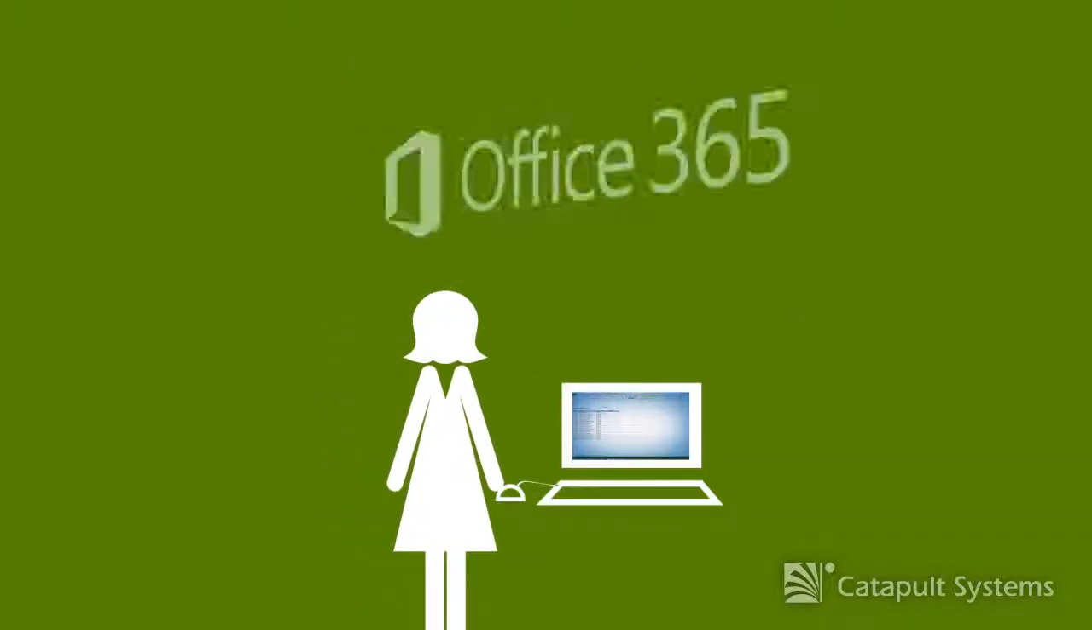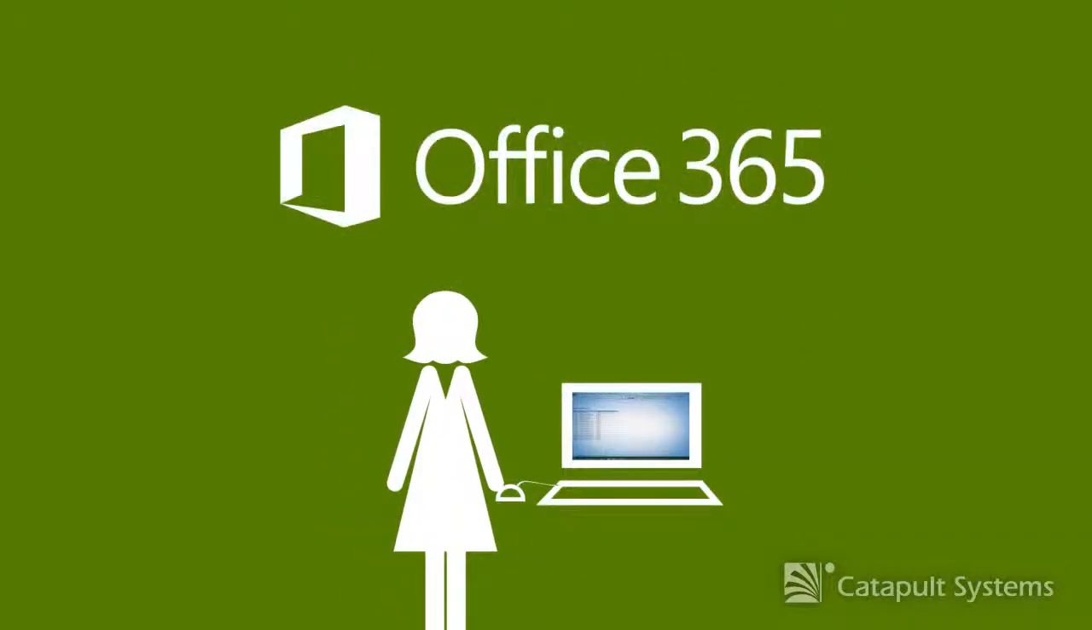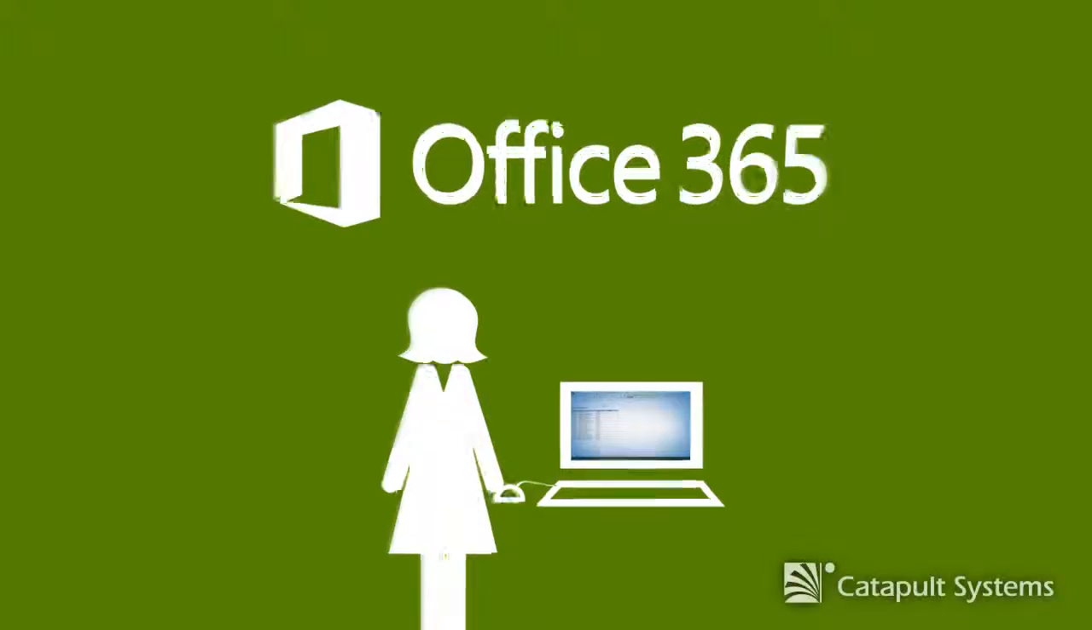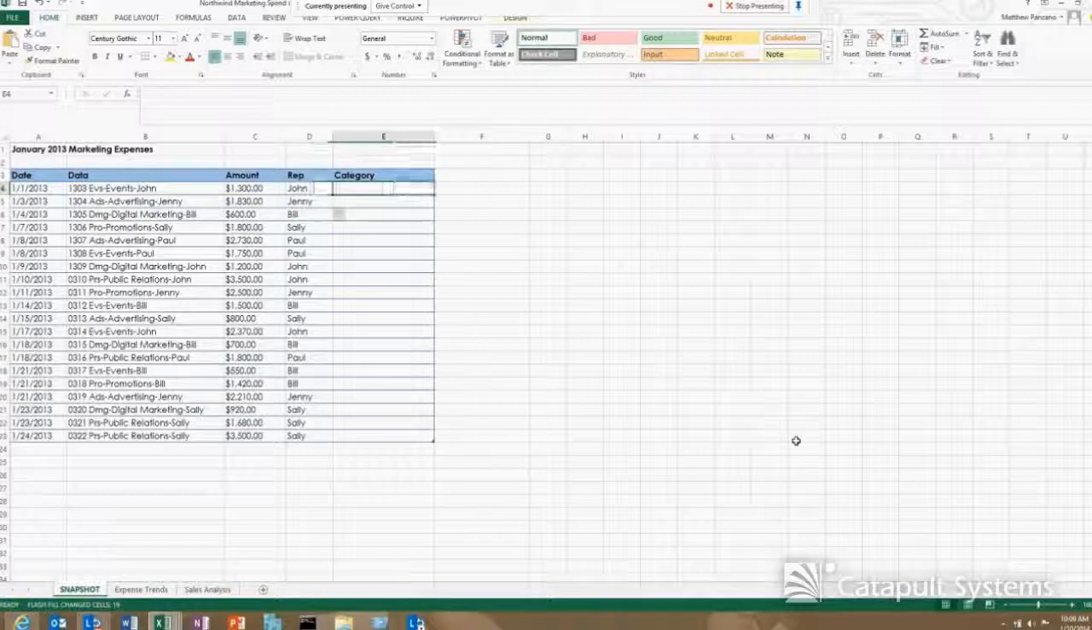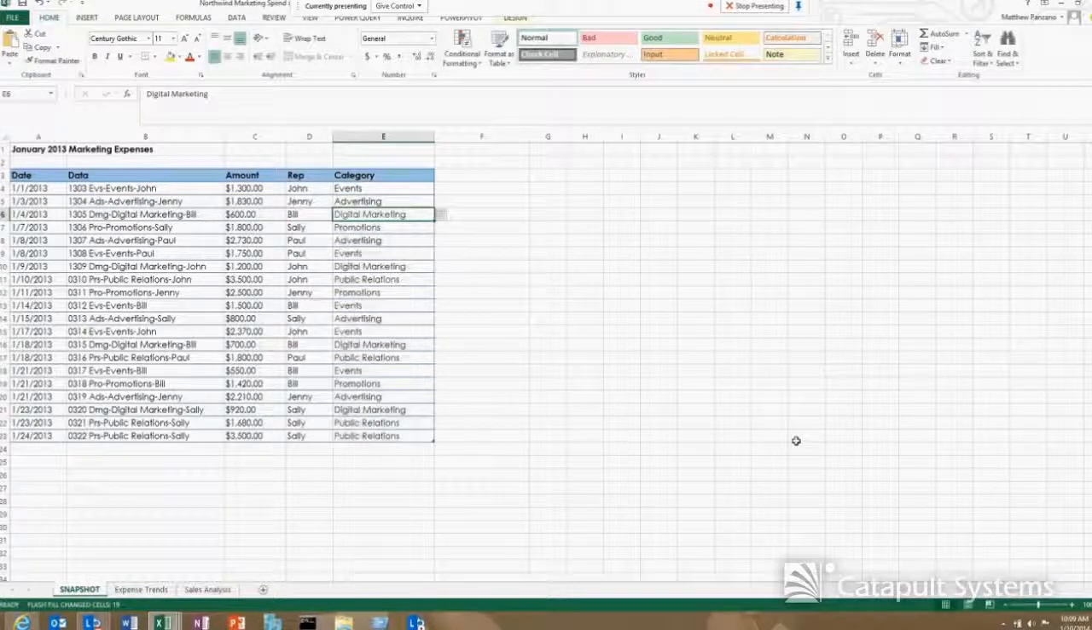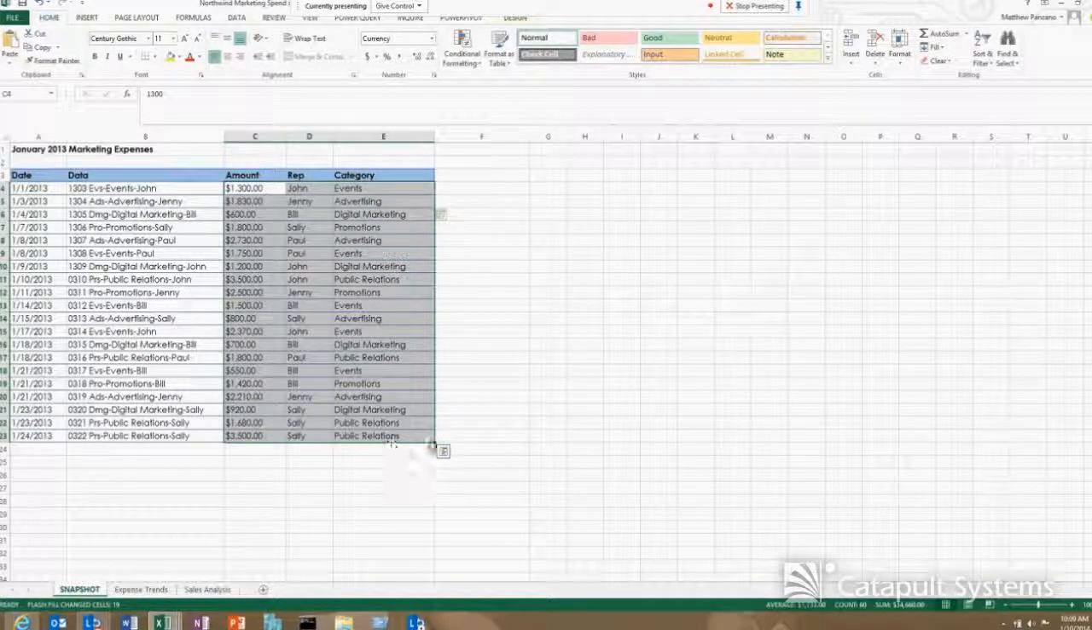Luckily for Mary, her company set up Office 365 using Catapult Systems' Accelerate program. Now she has access to powerful analytics tools in the cloud that she can use with her whole team. She found out she can use Excel to quickly organize her people into categories to compare their performance. If she wants to break out their names into different columns, all she has to do is start typing them in a new column, and Excel will figure out what she's trying to do based on the existing column. The remainder of the names will appear automatically.